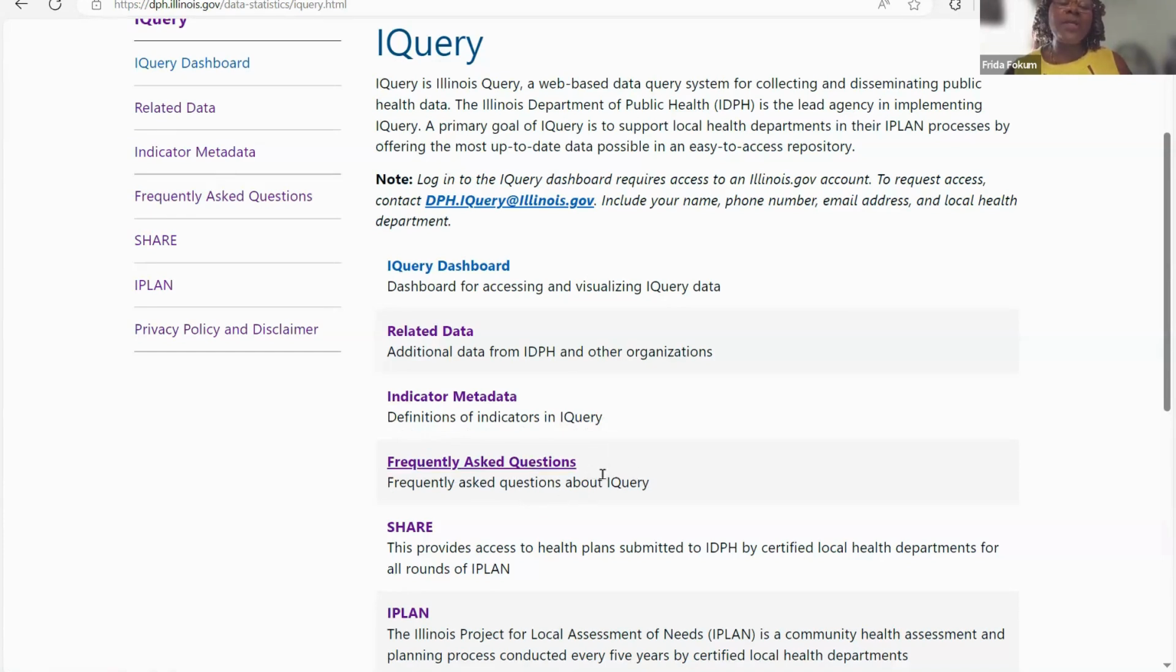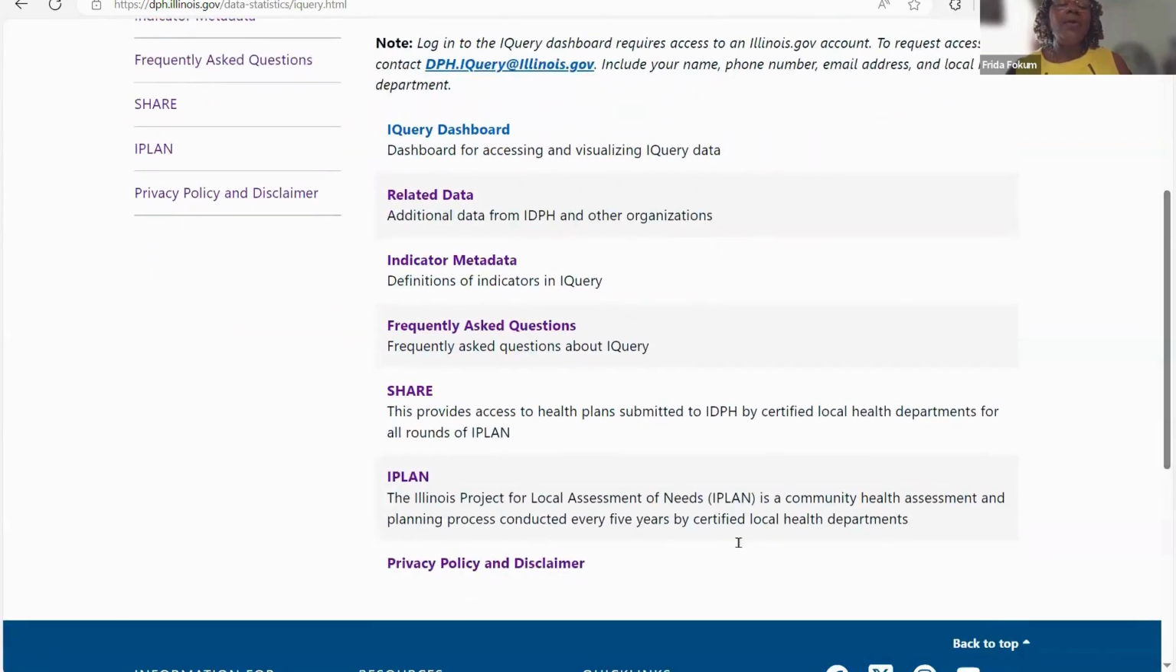And if for some reason you have a question and you don't see it in the frequently asked questions, please send us an email. We also have another exciting section which we call share, which means sharing health assessment results electronically. It's based on all the IPLANs that we've received for the past 30 years since 1994, and what local health departments say are their main priority health needs. We also have a link to the IPLAN website. As with any public information, we have a privacy policy and a disclaimer section.